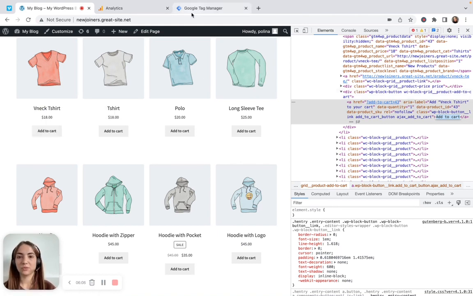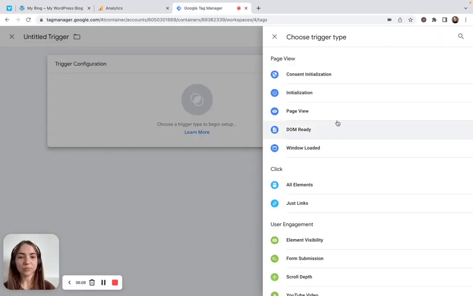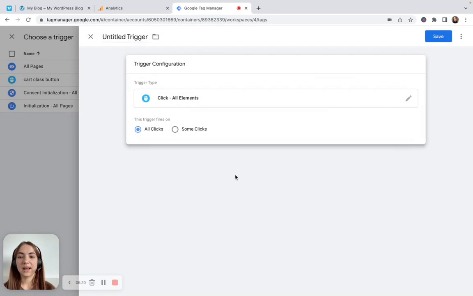I'm gonna go back to Google Tag Manager, and here you can see some different trigger types like page view, click, user engagements. We are talking about click buttons. So we're gonna go to the click, to all elements. And here, as we don't want this tag to be fired on all clicks around the website, we want to fire on some specific clicks like the add to cart button. So we're gonna choose the second option.